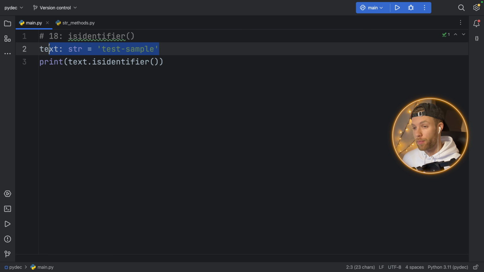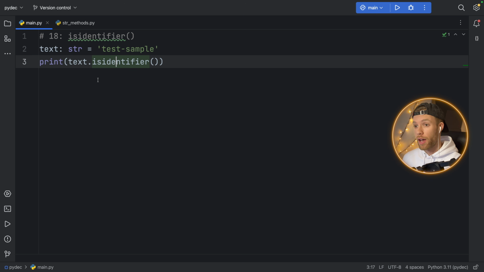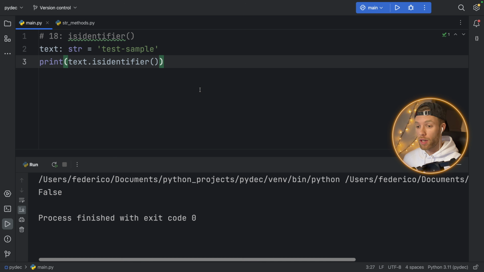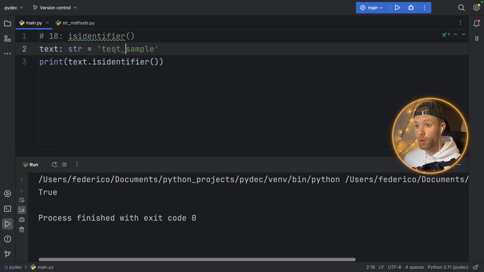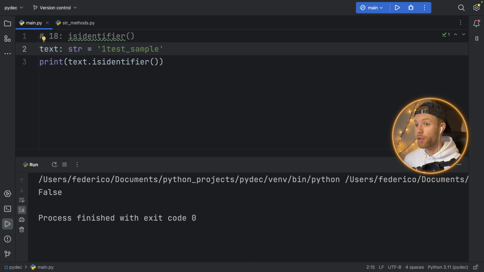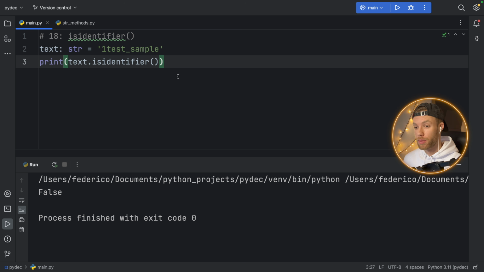Here we have some text that says test sample, and what this does is check that it is a valid identifier name in Python, in case you want to use it to name a variable, for example. If we run this, we're going to get false because you cannot use dashes in names in Python. If we change it to an underscore, it will work. But if we change this to a one test underscore sample, it will still return false because numbers cannot precede variable names in Python.